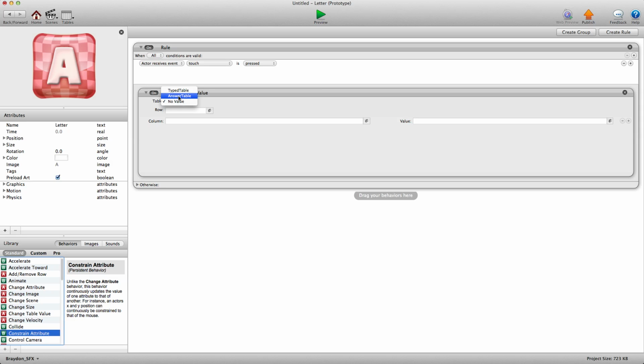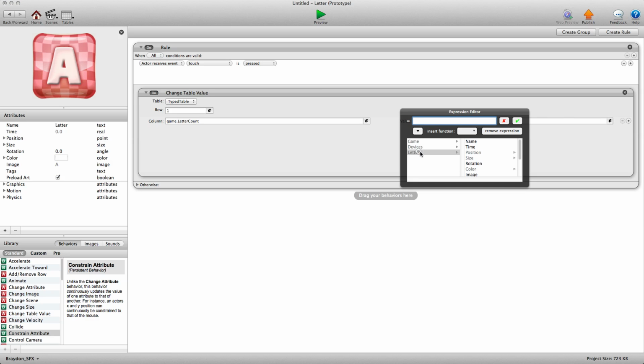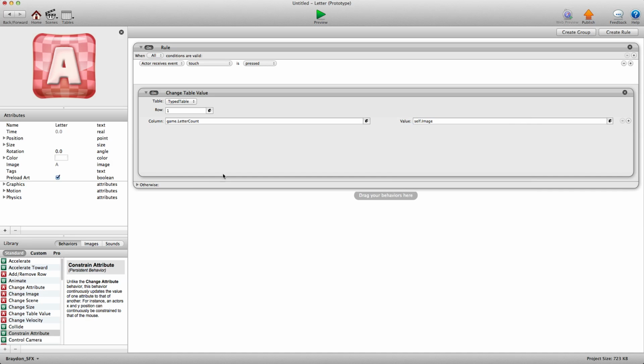So for the table, we need to select the typed table. Remember, we only have one row, so row 1. Column, open the expression editor, and click game letter count. So column is whatever the letter count attribute is currently. And for the value, open the expression editor, self image. Okay, now I'll explain what this does in a minute.